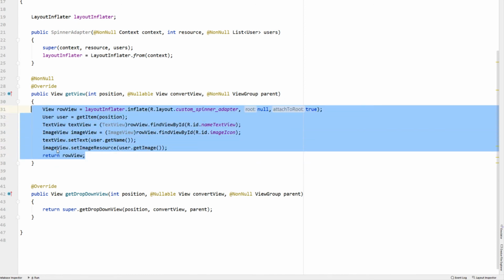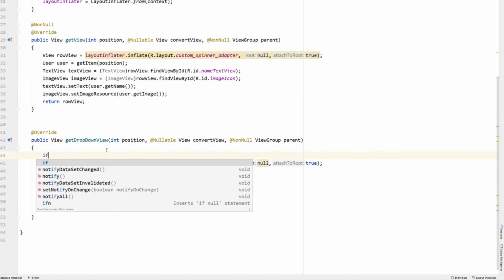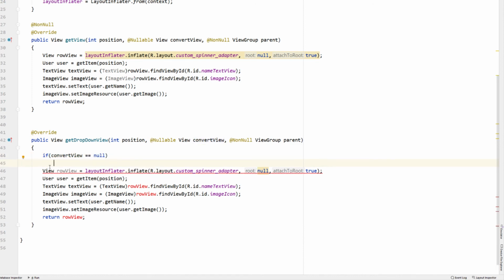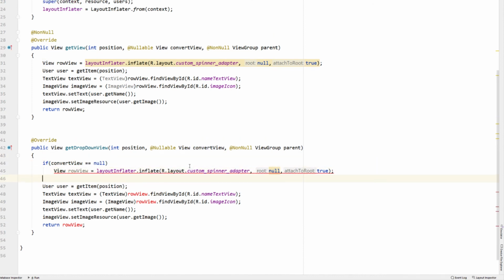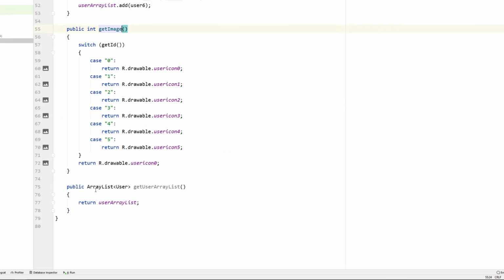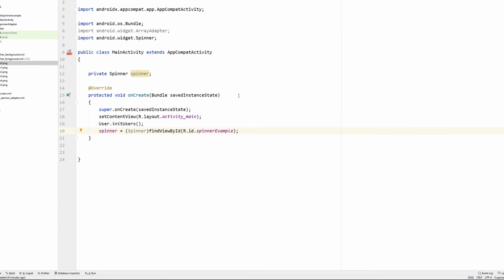For our get dropdown view method, we can actually just copy and paste what we've done here in the get view and just make a few adjustments. So we're just going to say if convert view is equal to null, then I want to do this row view initializer line. And then we just need to change it to convert view. So anywhere that it's row view, change it to convert view. And then we're going to change that to parent and attach to false. Cool. And just a minor adjustment in our user class, we need to make this get array list user static.